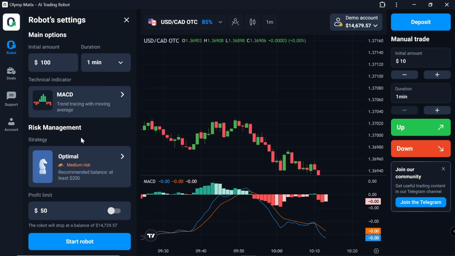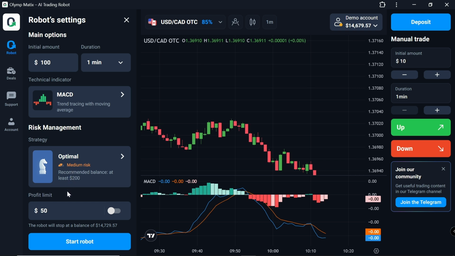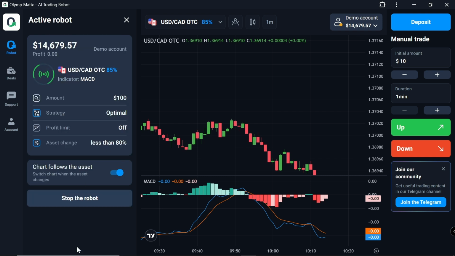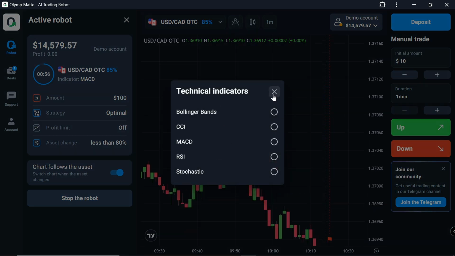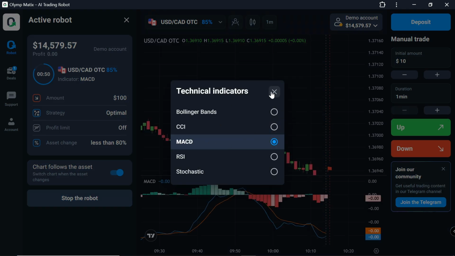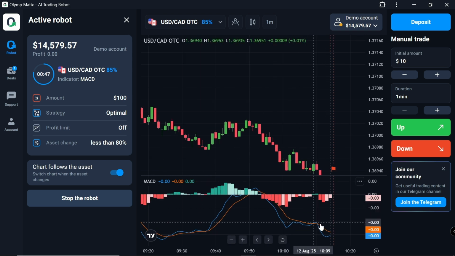With the risk, I'm going to opt for optimal, because with optimal, every time we lose, it increases the risk on the next trade, so that we recover the previous trade and show that we are profitable. We're going to start the robot now. If you find that MACD is not available there, click on the first option, and then click on the indicator you want to see, so that you can have a technical overview of the MACD, the signal line, and also the histogram. Everything is there.